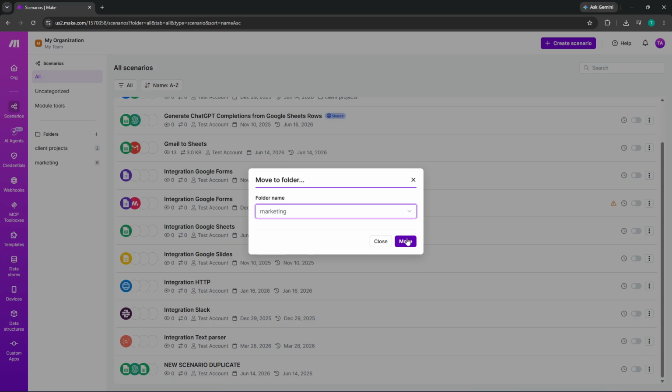The scenario will immediately be relocated, and you can verify this by opening the destination folder and confirming it's now listed inside. If you have multiple scenarios to organize, just repeat this same process for each one. It's a fast way to clean up your workspace.